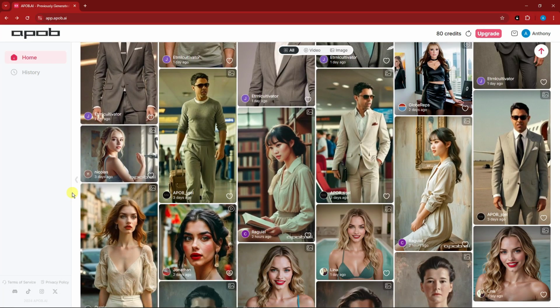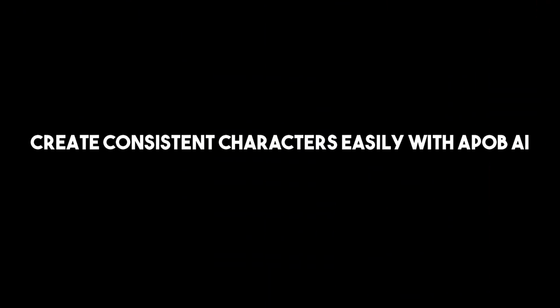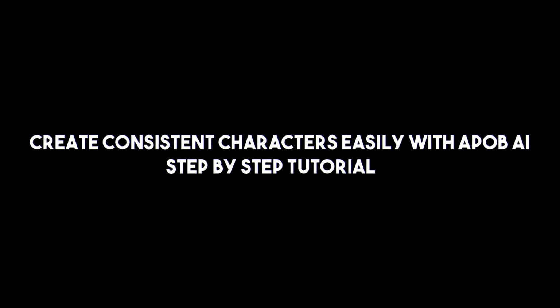So in this video, we're going to talk about something really awesome. We're going to talk about creating consistent characters easily with Apob AI, a step-by-step tutorial.